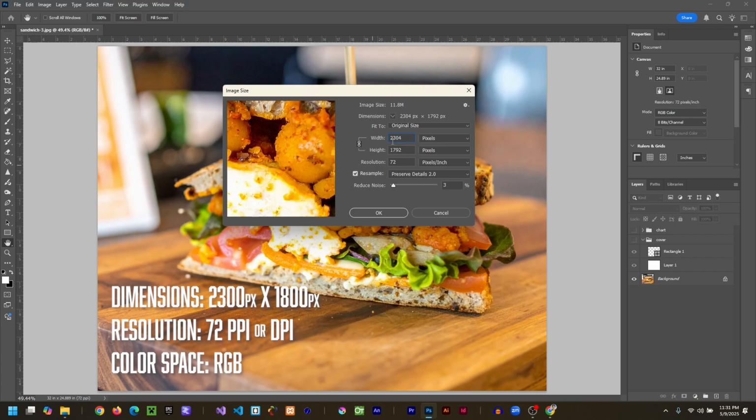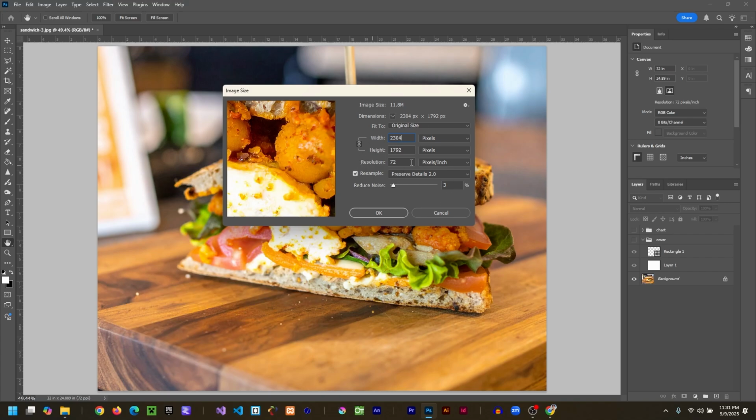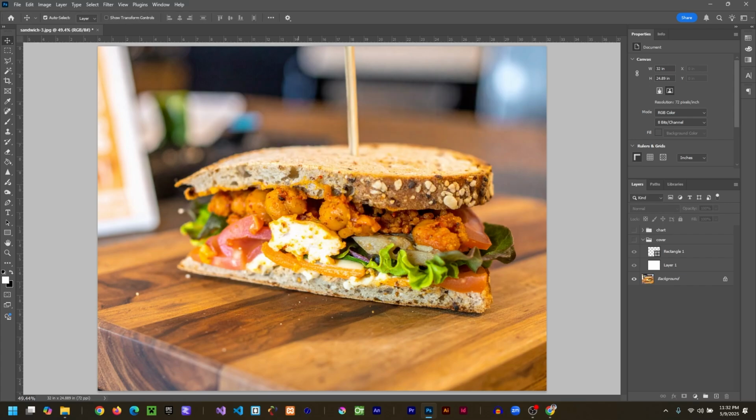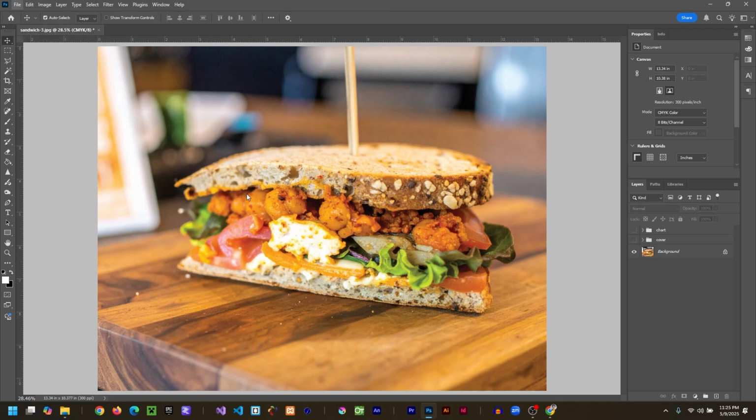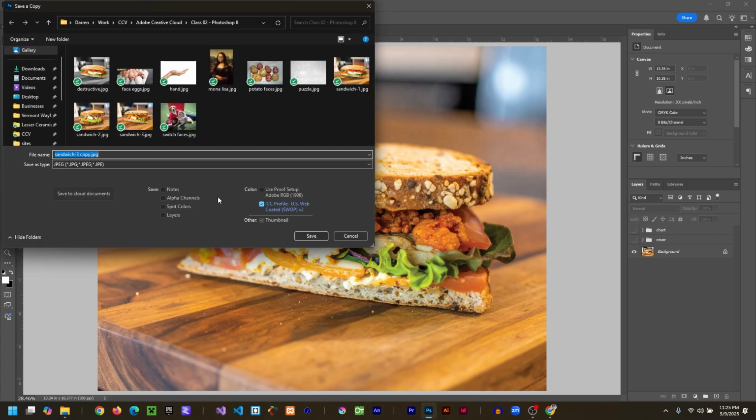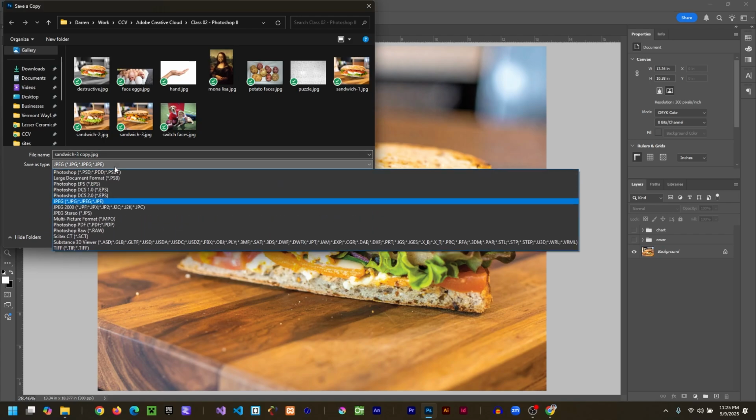So going from 300 to 72 and 72 to 300, resample off. Changing an image from 10 inches high to 12 inches high, that's resample on. And we always change the resolution first, and then we resample afterwards. Lastly, create copies of your files by saving copies as for the web or for print, whether it's a PDF, a TIFF, a JPEG, or a PNG.